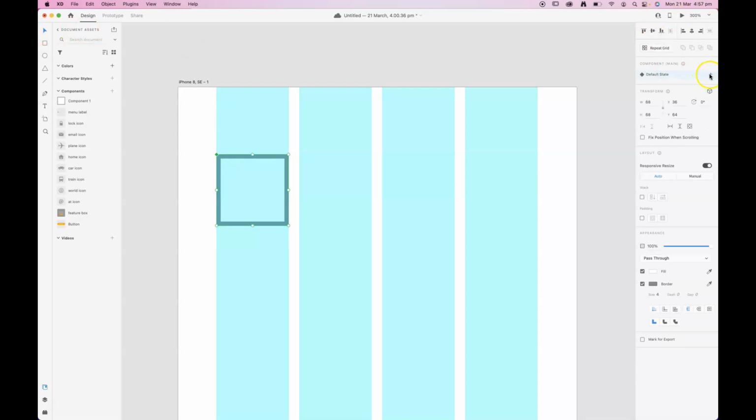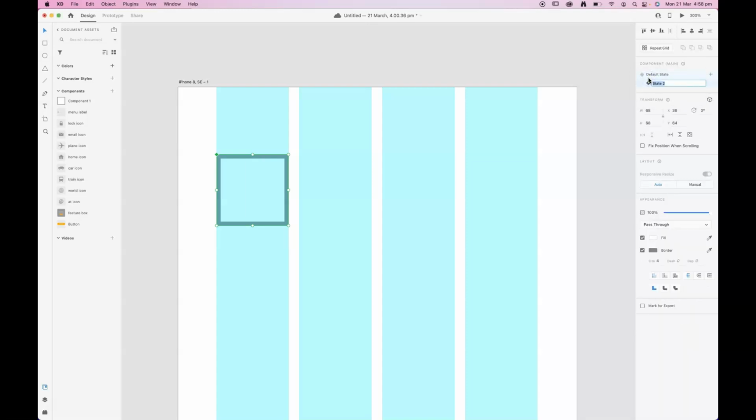But we can add more states, and if I click here and look at our options, we can create a hover state and a toggle state for making those kind of buttons and UI elements. But we can also generate our own states for various purposes. And just following on from the previous video where we were looking at using tools to create design systems, we can use states for similar sorts of processes. And let me show you. Let's create a new state.